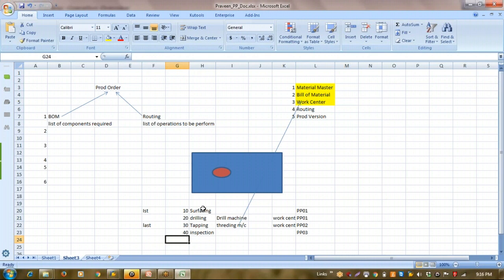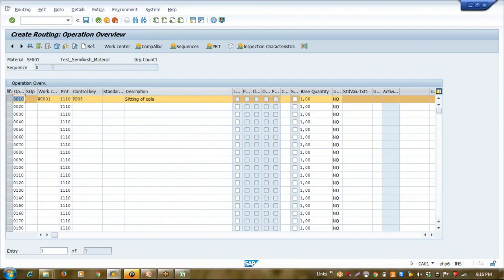about raw material consumption. You can fix a raw material consumption related to an operation. Like if you have 10 raw material, and two raw material will be consumed at operation number first, and then again four raw material will be consumed in operation number second. In this way you can also assign a consumption of raw material in relationship with your operation numbers. For that purpose we use one option. That option is called component allocation.